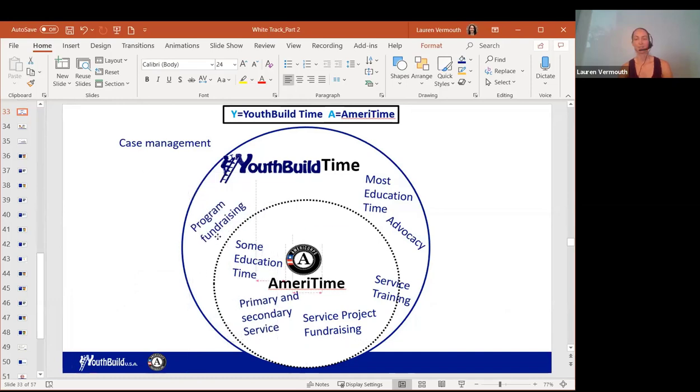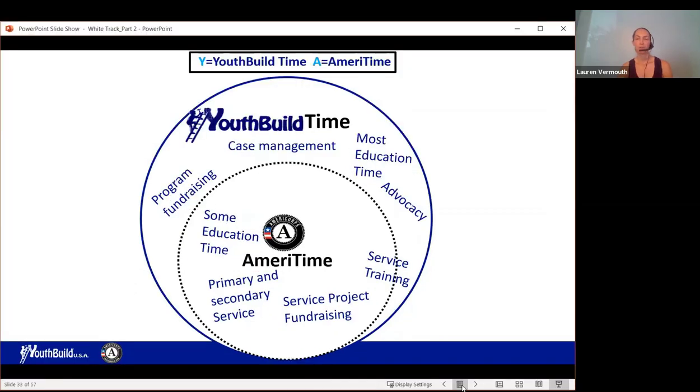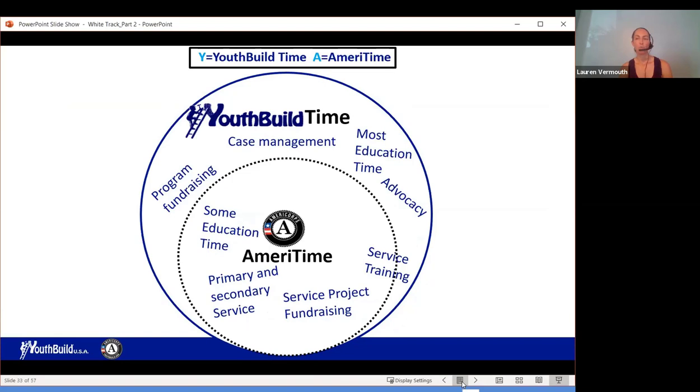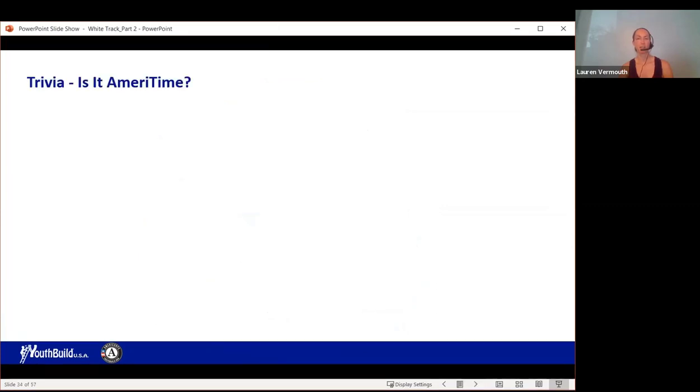Program fundraising, put it out in our YouthBuild time. And then finally, case management. Now we have our completed chart. And I hope that this gives you an idea. These are the common things that are happening, and it gives you an idea of where they fit and where they don't fit. But again, to make sure that we're super clear on this, we're going to do one more activity.